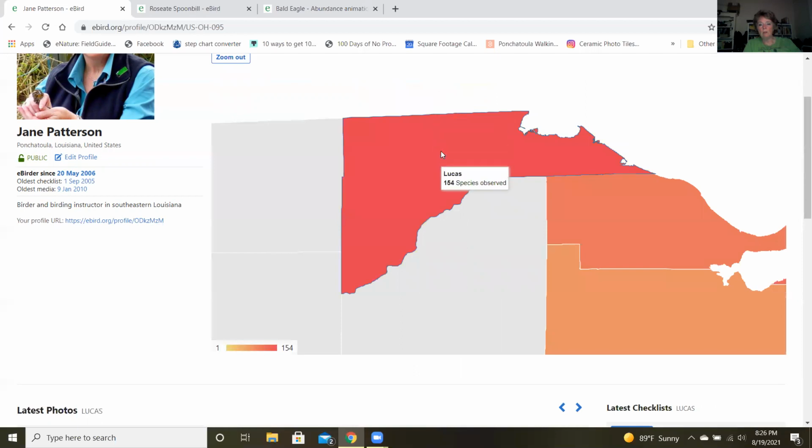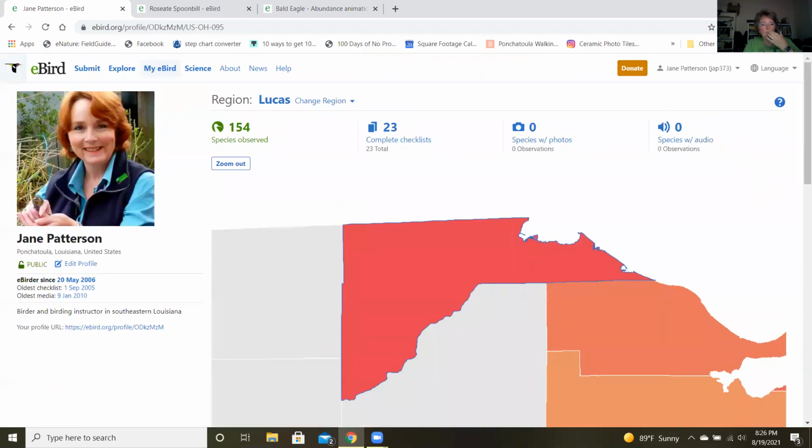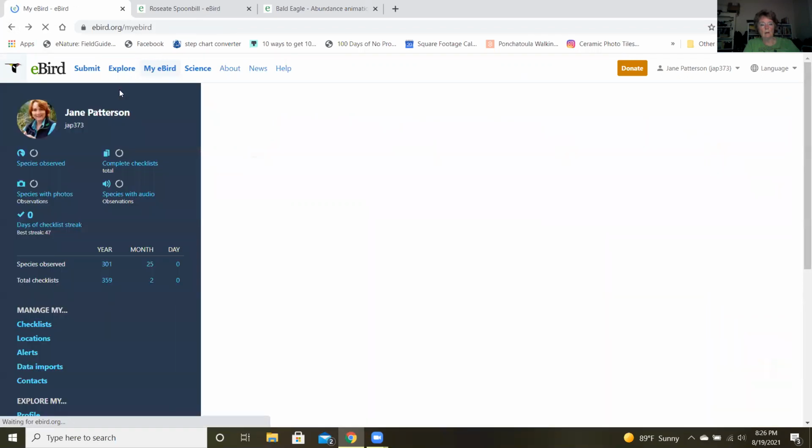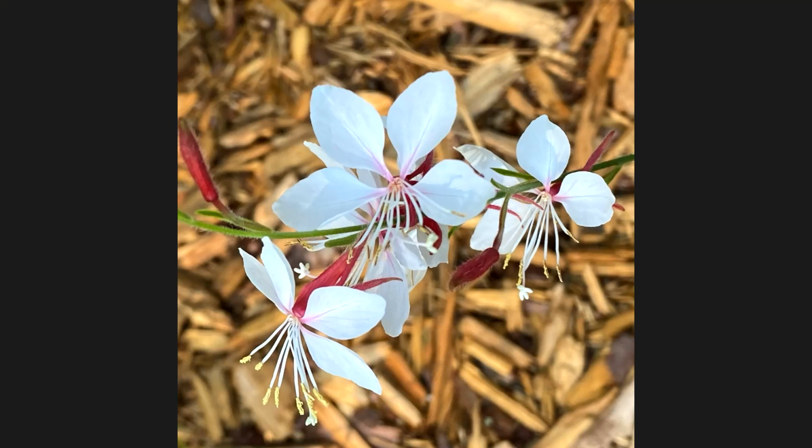And then for each of the parishes, you can zoom in and you can see all of the checklists that I have submitted for that particular parish. So that's kind of fun to see. All right. Thanks. Sure. It is fun to just explore everything that you can see in eBird. It would take forever to look at everything. All right, other questions? I think I got all the ones that were in the chat.